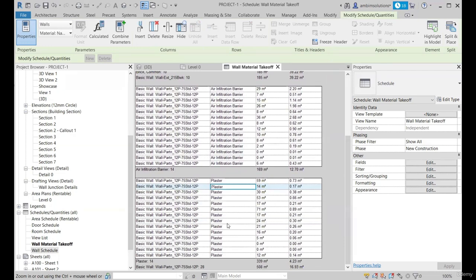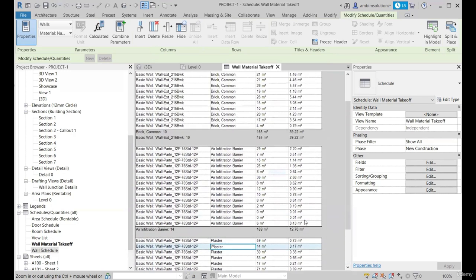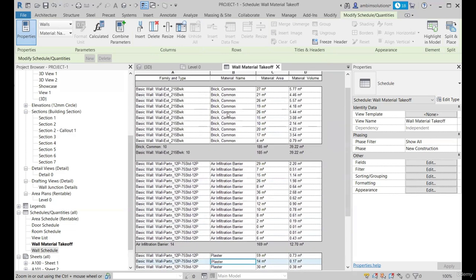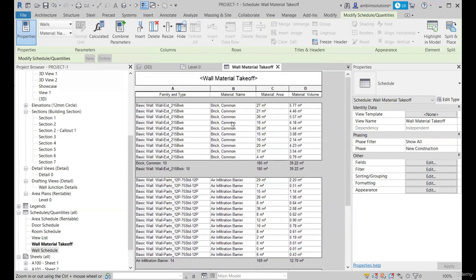So for this particular partition wall, the overall plaster quantity required for 14 number of walls is almost 340 meter square of area, and the total volume is 4.23 m cube. As the thickness is less, so the volume is less. So in this way, you can calculate the areas, volumes, and the material name for all the elements that are associated.